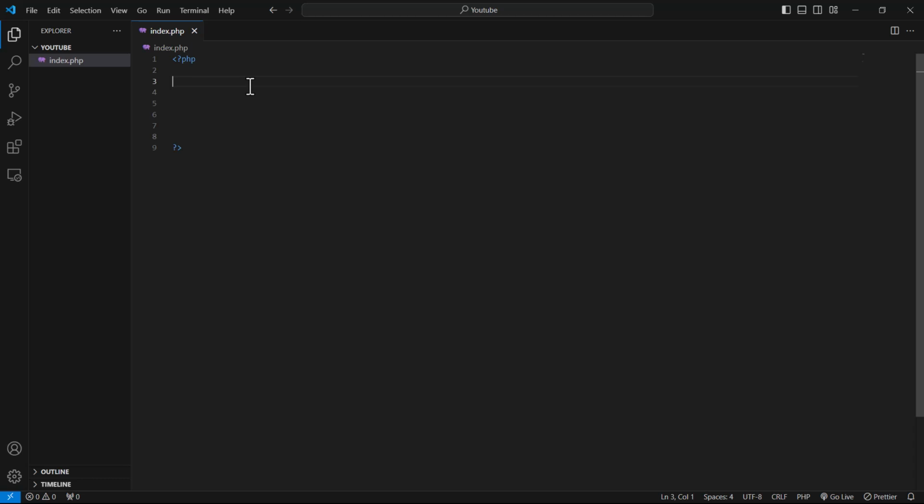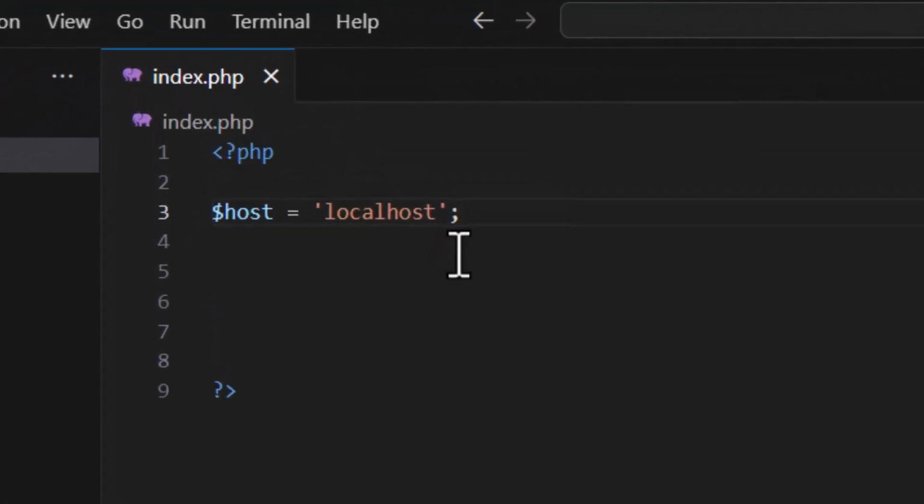So we'll be creating 4 variables. We'll be starting with the first one, which is host. So I've created the first variable host and gave it a value of localhost. So I'll create the second variable called user, which means username. I've created the user variable and the value is root. If you install XAMPP or WAMP in your system, the default username for it is root.